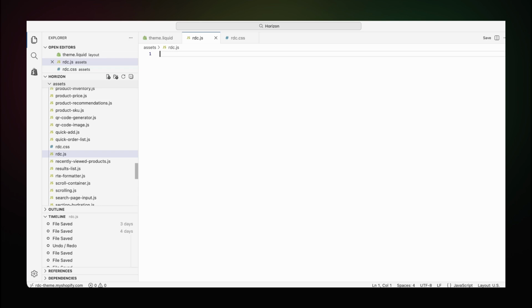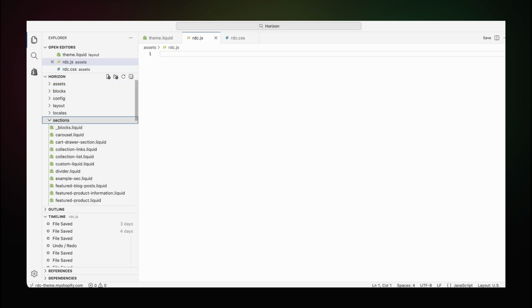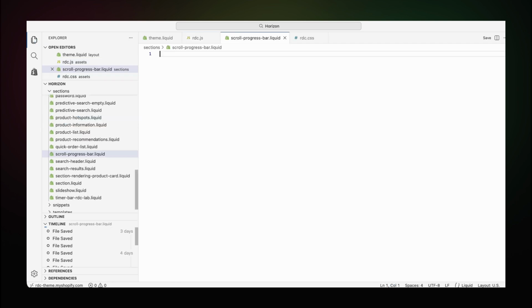All right. So secondly, we're going to need to add a new section file because we're going to be adding a new section for this feature. So click on sections and click this button again, new file. And with this one, we're going to call it scroll progress bar dot liquid. So this time you need to make sure that you name the file properly by adding .liquid at the end of it. Okay, so let's just do that.